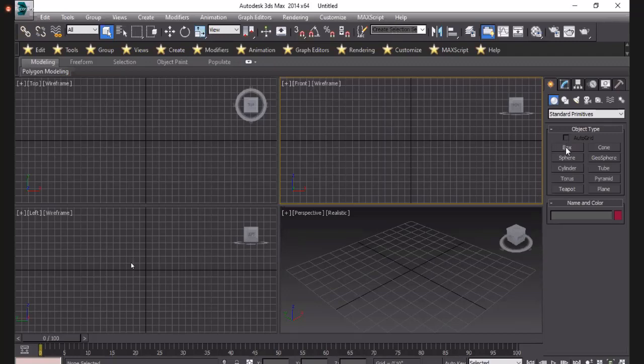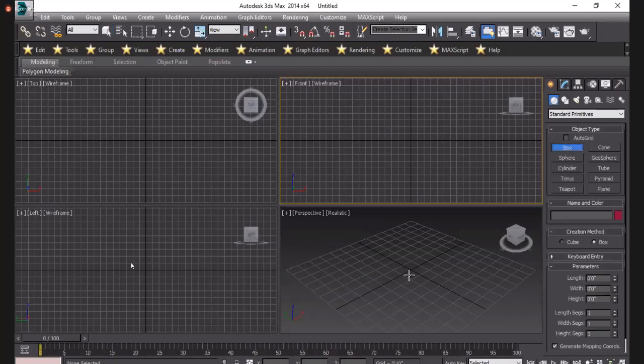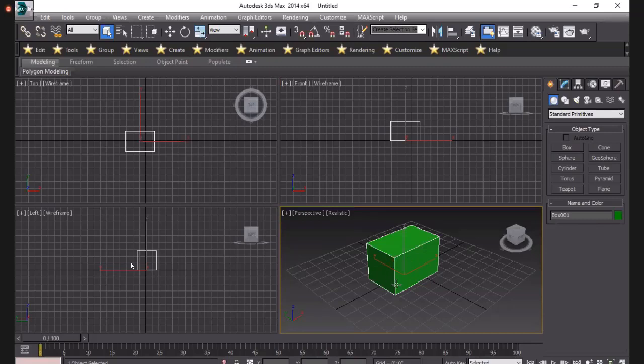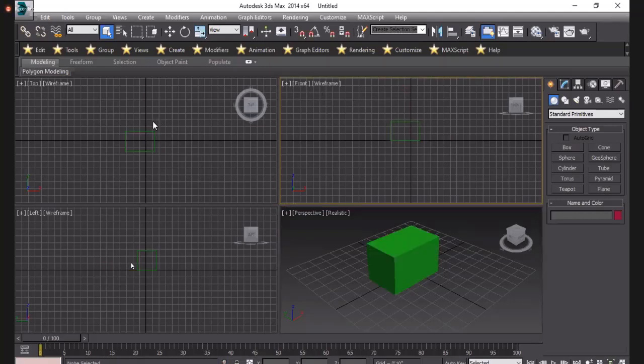So we will try to understand with a small example here. I draw one small box. I will draw one box here, and if I select it, then you can see the top view here. Then at the right side you can see the front view.